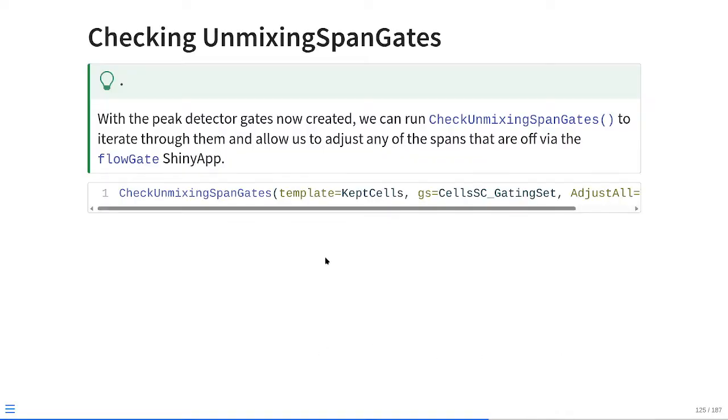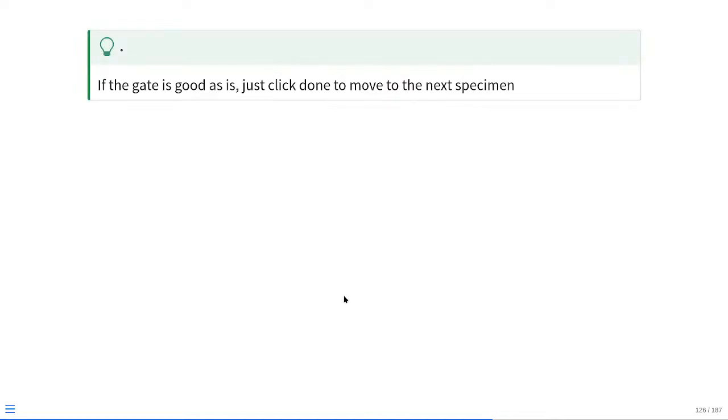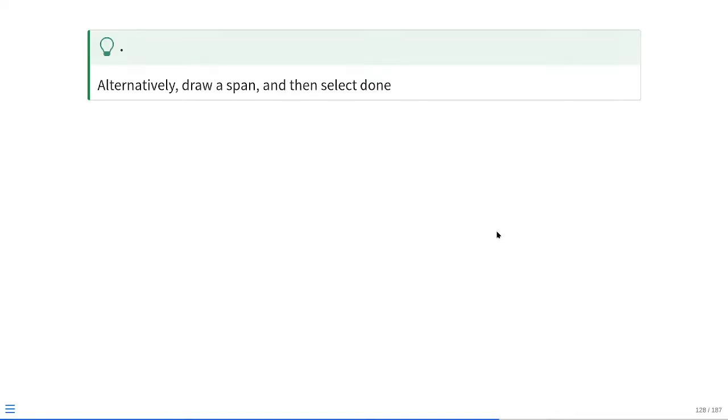So that's going to be check unmixing span gates in terms of the function. We're passing it our assembled template. We're giving it the gating set. And let's go ahead and say adjust all the gates as we do it across all the specimens just so they're matching each other. And ultimately what we can see is if a gate is good and we don't need to make any adjustments, as is the case for this APC R700 in the case of these cells, we can just go ahead and select done and move on to the next gate.